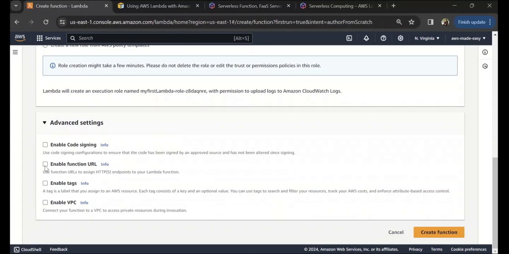Under advanced settings, you can see enable code signing and enable function URL. When you use this, it will assign an HTTPS endpoint for your Lambda function, so you can use that endpoint to trigger your Lambda function. We will leave all these empty for now. We will come back to this later.